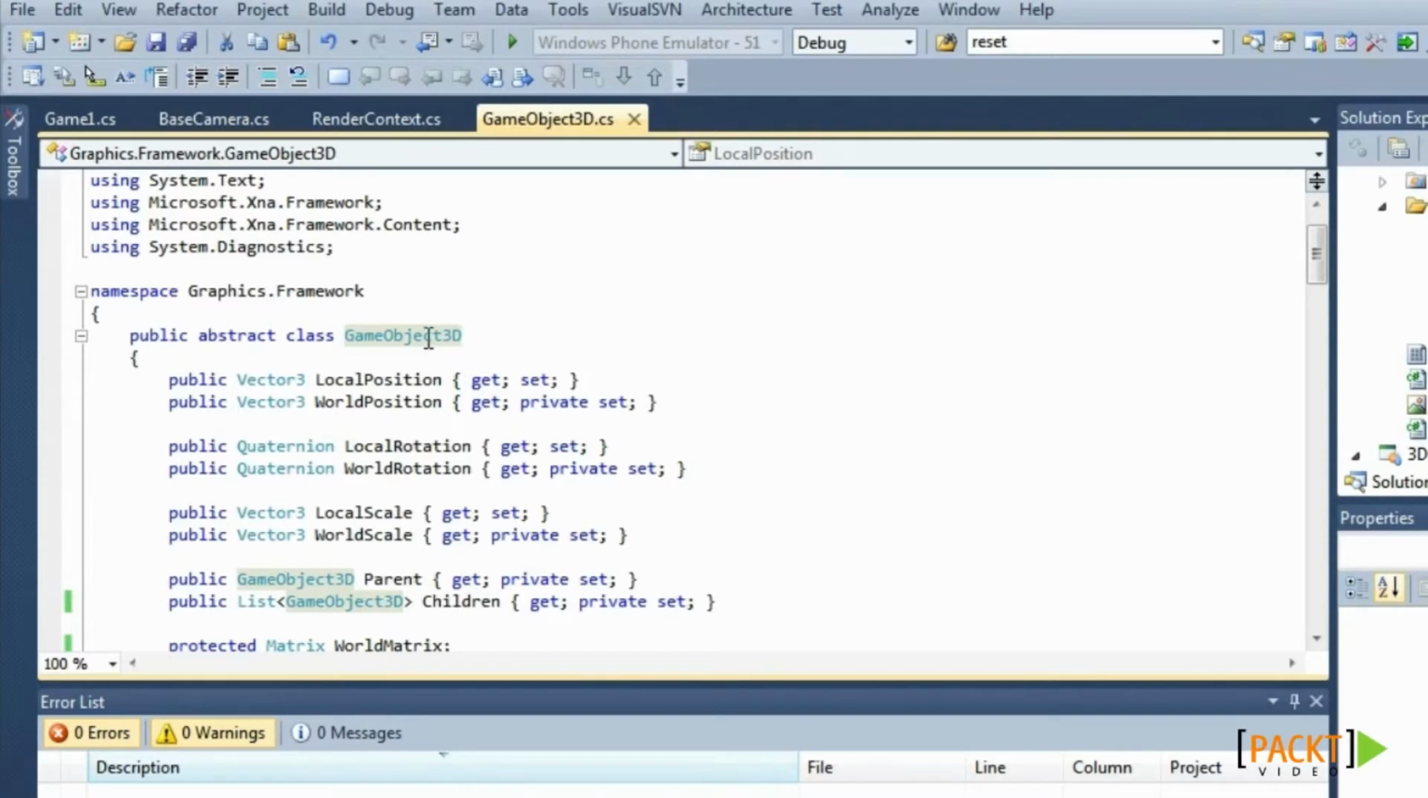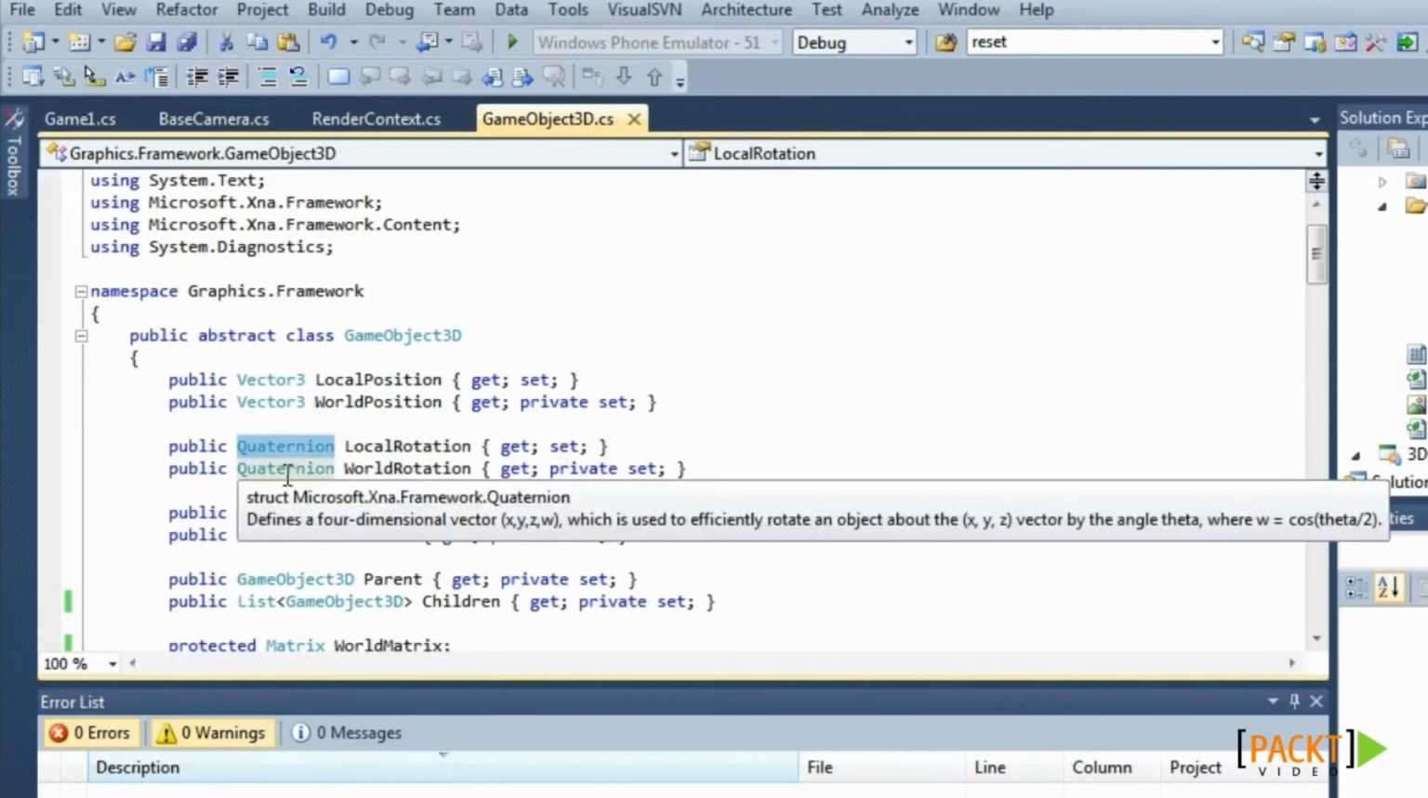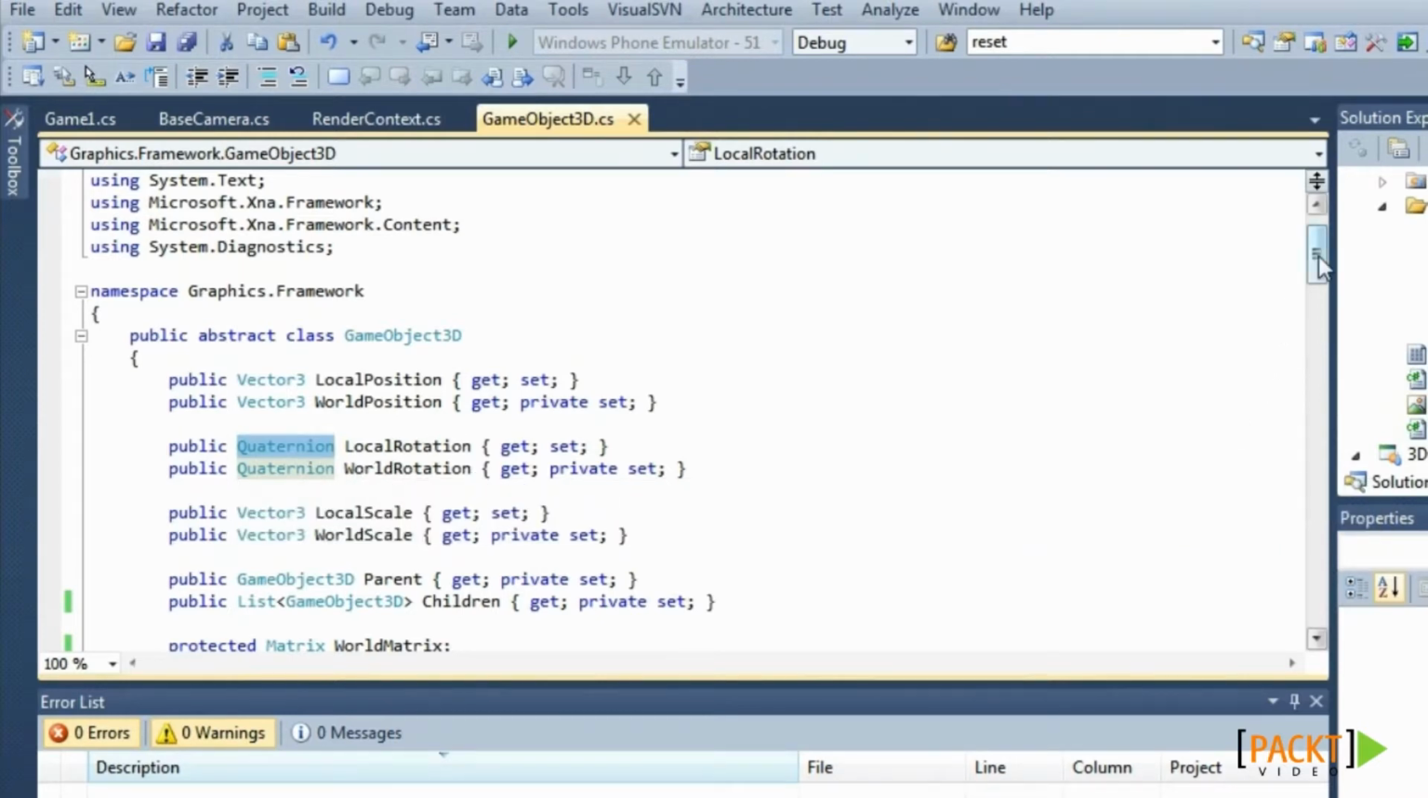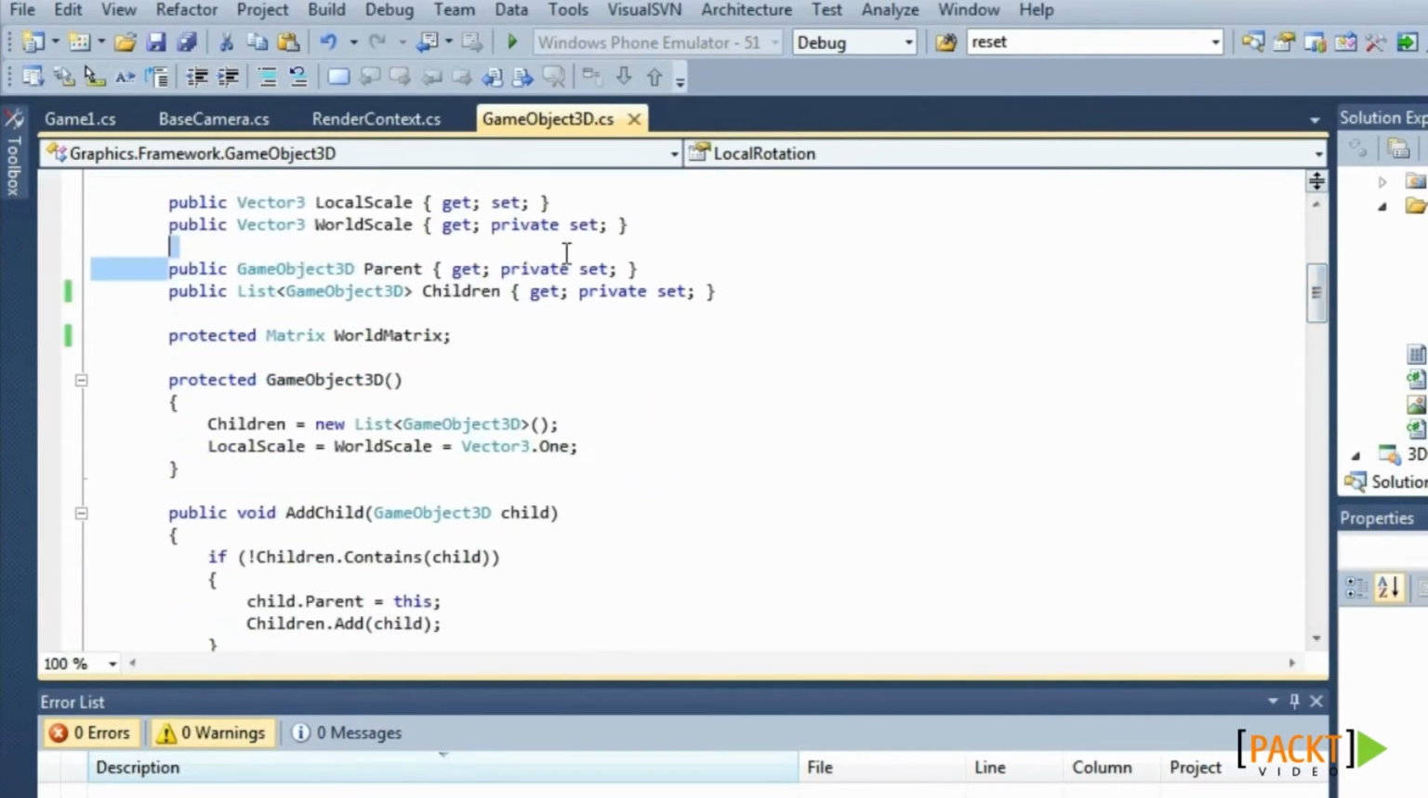Here you can see our GameObject3D class. It's abstract because it's meant for inheritance. It has several fields. It stores the local position and the world position. The position is a vector 3. It also stores the rotation and the scale. The scale is also of type vector 3, and rotation is of type quaternion. A quaternion is a 4-dimensional vector. It has a direction and an angle. Then we have our parent, which is of type GameObject3D, and our list of children.